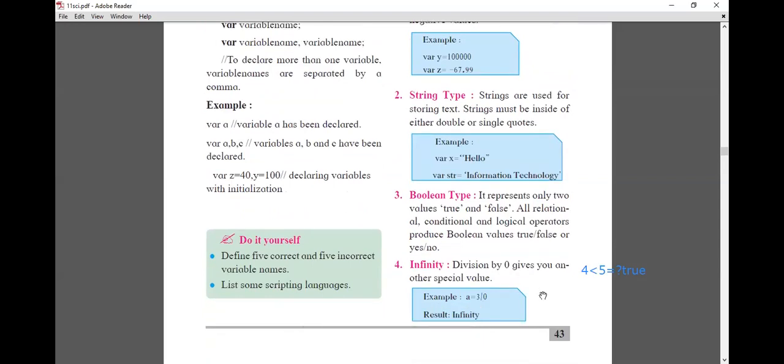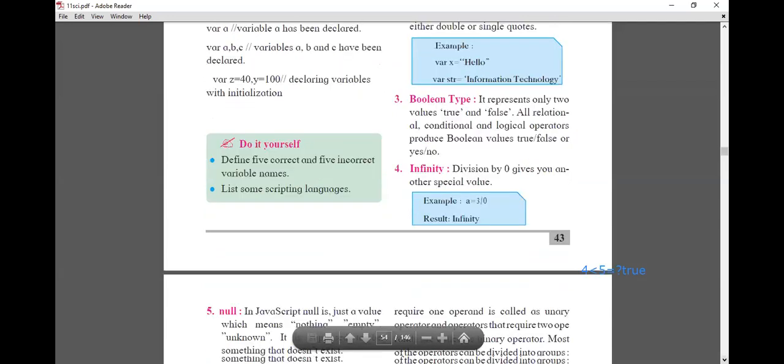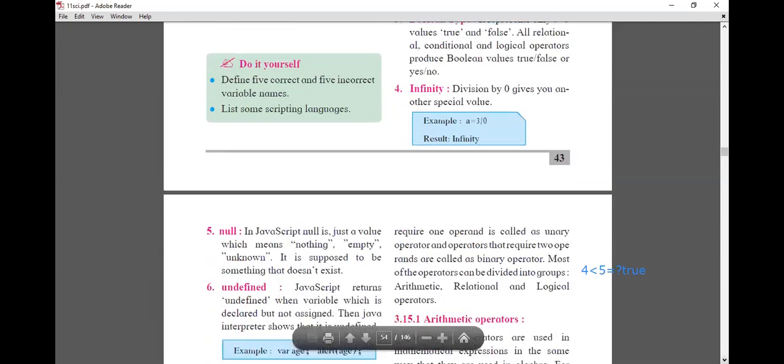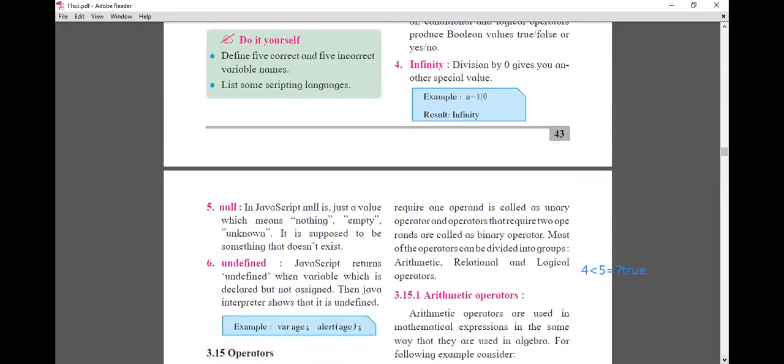Okay, here is infinity. Division by 0 gives you a special value, that is infinity. Any number divided by 0 gives you infinity. So infinity is one of the data types. If any answer is not countable, then that answer is considered as infinity. So infinity is one type of data, which you can consider as one data type.